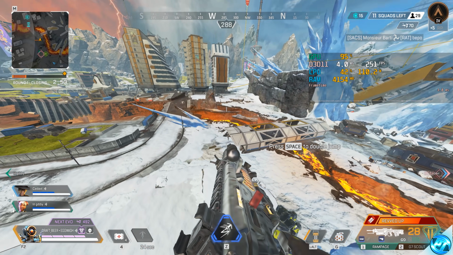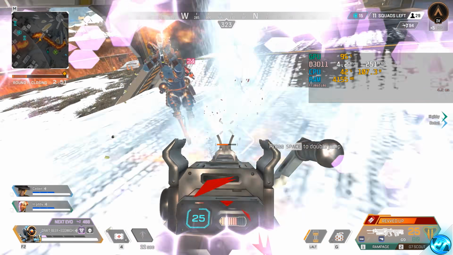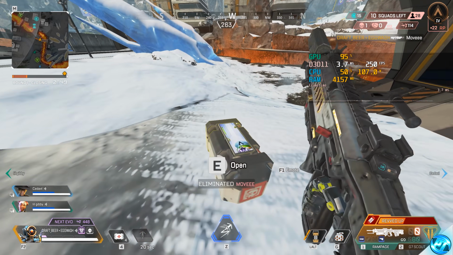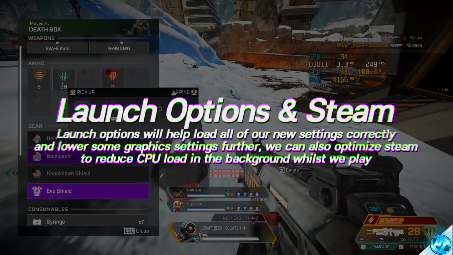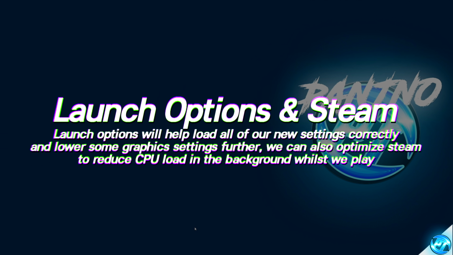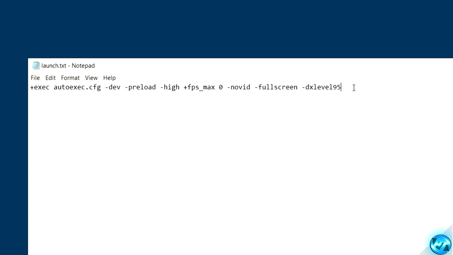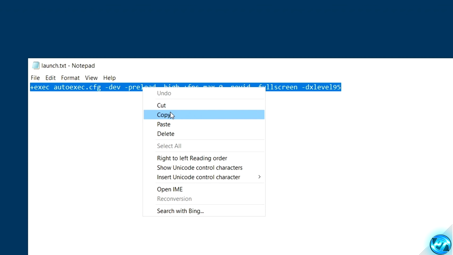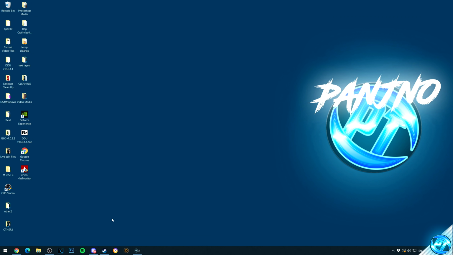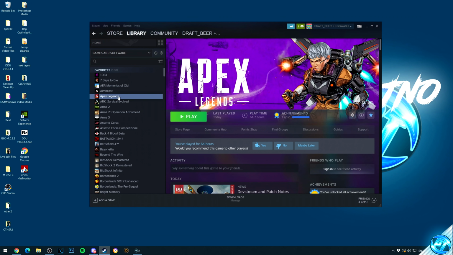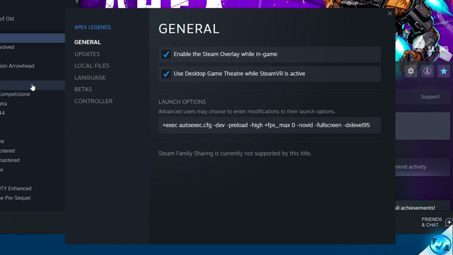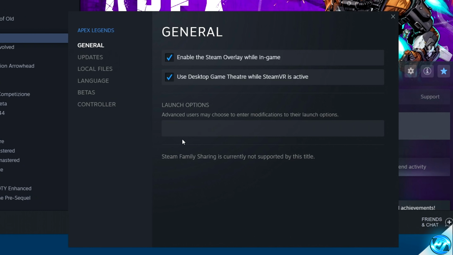Now, to ensure that all of our brand new configs and more importantly our AutoExec boots when the game boots, and for some further optimizations to reduce input latency, navigate inside of the description down below where you'll be able to find the section for launch options to copy and paste. Go all the way from the right hand side, all the way to the left, right click, select Copy. Then for either Steam or Origin, we're going to boot into our launcher of choice, right click on Apex, select Properties, go to the General tab, go to Launch Options. Once the box is blank, right click, select Paste.